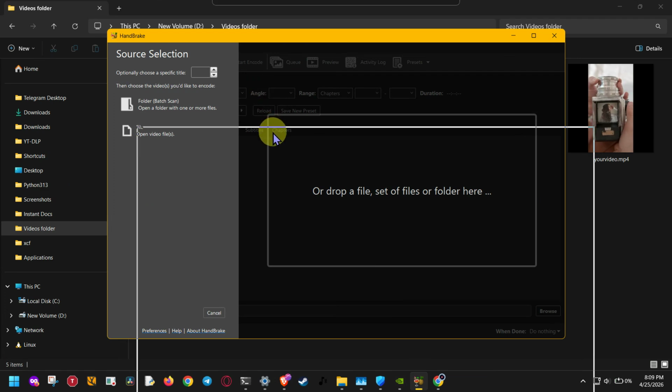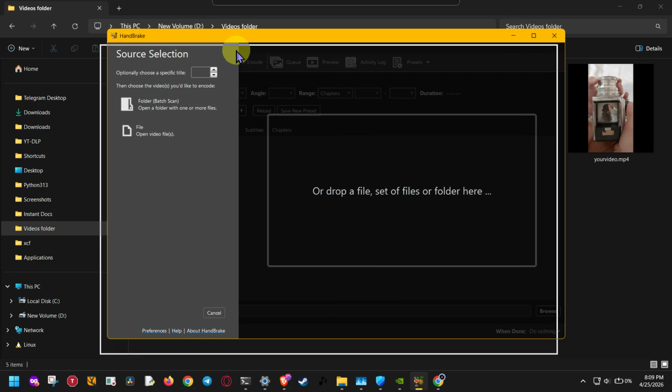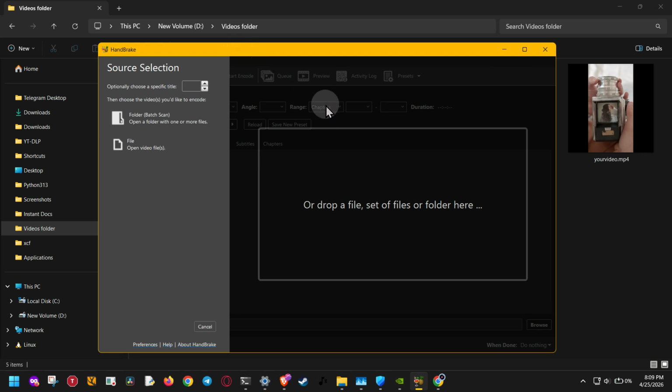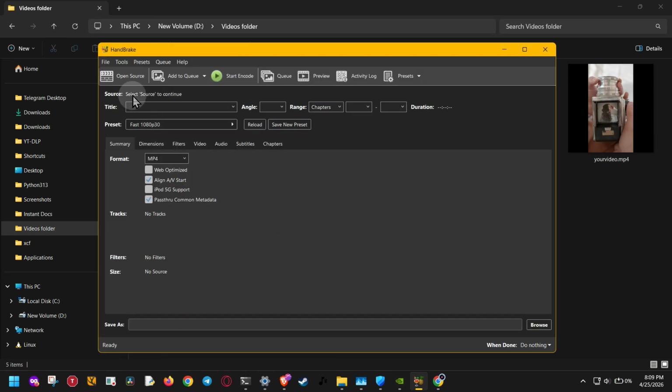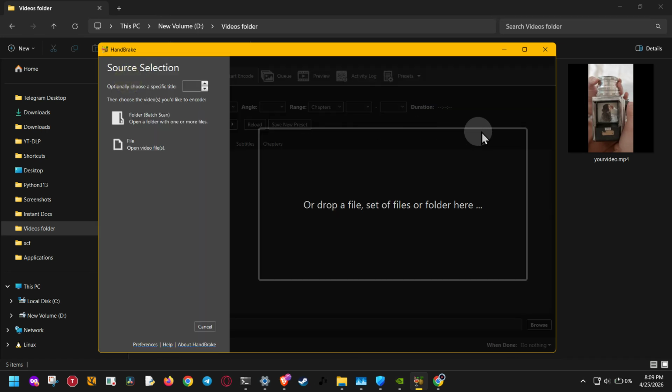First, open HandBrake on your computer. Once the app is loaded, the very first thing you need to do is bring in the video you want to convert. To do that, click the Open Source button on the toolbar. A file window will appear, and from here you can select the video file from your computer.